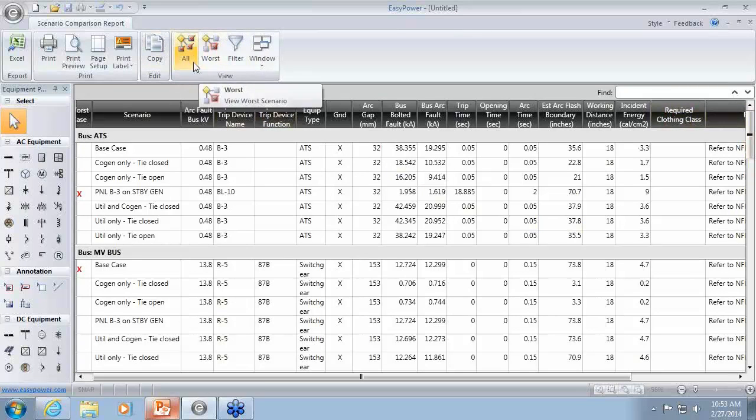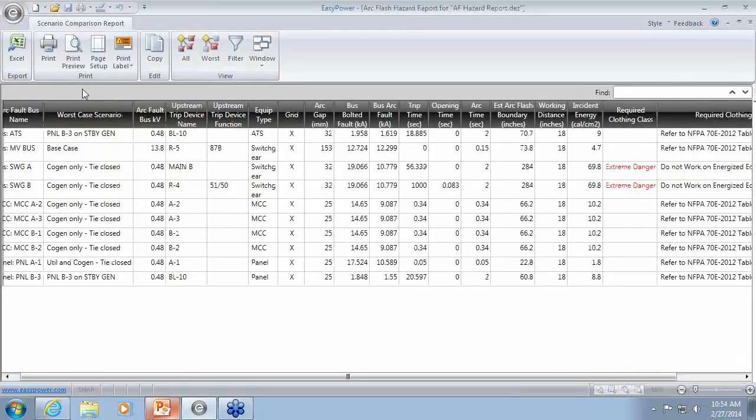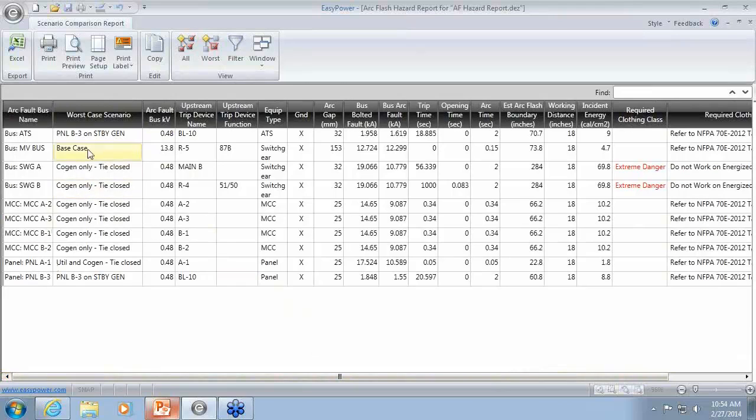There are a few filters that you can use. One, which we have set up right now, is to show all. You can show just the worst case. So you have the bus name and then what the scenario is where it's the worst case. But this is much more similar to the standard report.